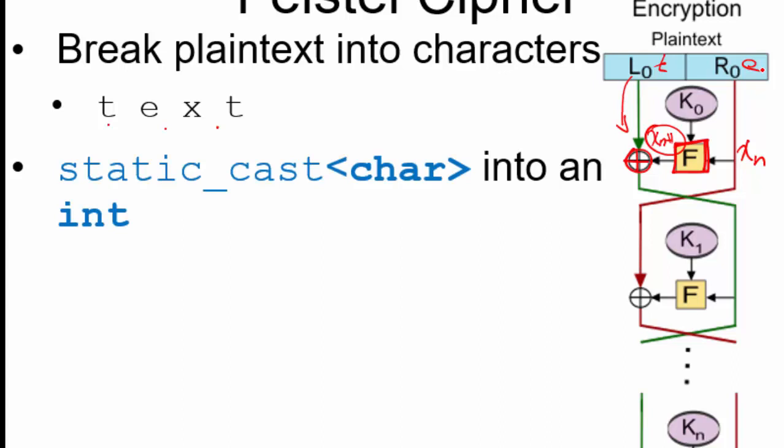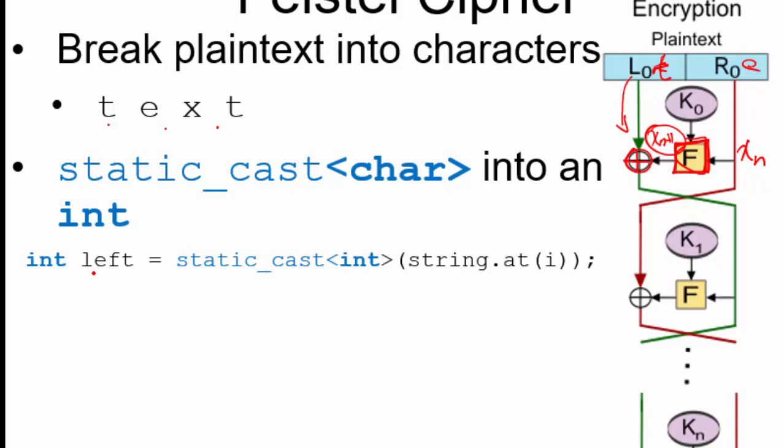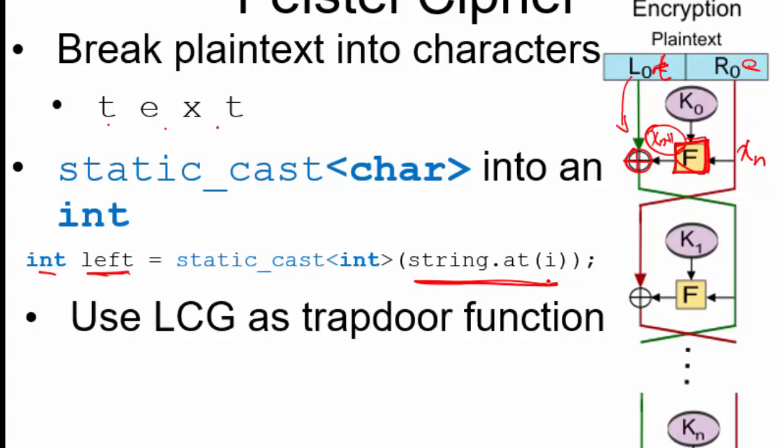A couple things you need to do in your program, and I mentioned this in the instructions. You're going to need to take your initial character, for example this T, and static cast it into an integer, because you'll be operating on integer values when going through the LCG and the bitwise operators. It's pretty straightforward to do. You just define a variable, maybe call it left, which is of type integer, and you static cast a value of your string. You're going to use the LCG as that trapdoor function.